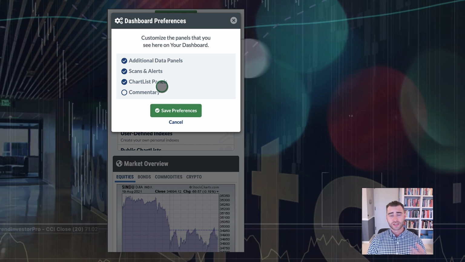I like to use this, as you'll see, for some of my portfolios, keeping an eye on the things that I own right from the dashboard. You can use them for watch lists. You can use them for your own custom market evaluation lists. Anything under the sun, anything you can think of, those two chart list panels are a helpful feature to turn on.